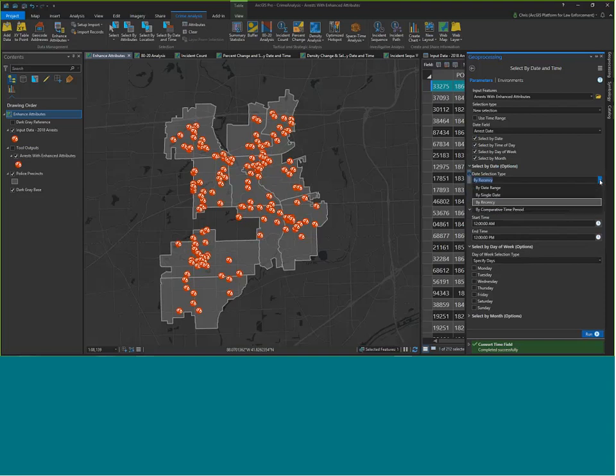I also have the ability to use another option here called by comparative time period. And the labeling on this is a little confusing, I know. If you have a better idea for how to describe this, we'd be glad to take it into account. The by comparative time period option lets you select the time period immediately before the time period that you define. So if you put 28 days in here, what this comparative time period option is going to do is select the 28 days prior to the current 28 days.